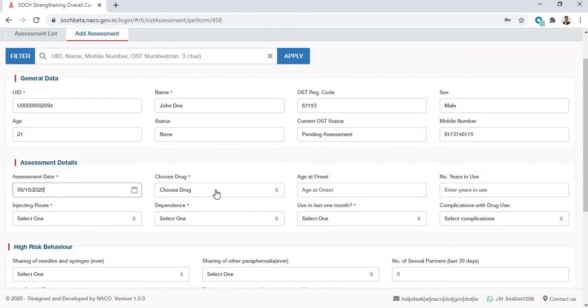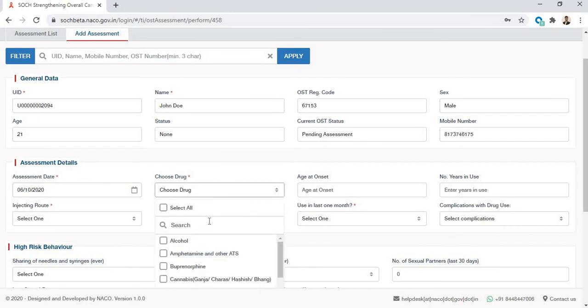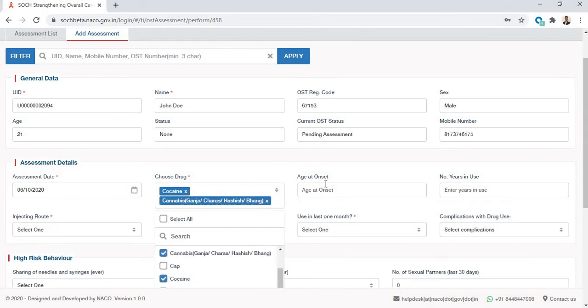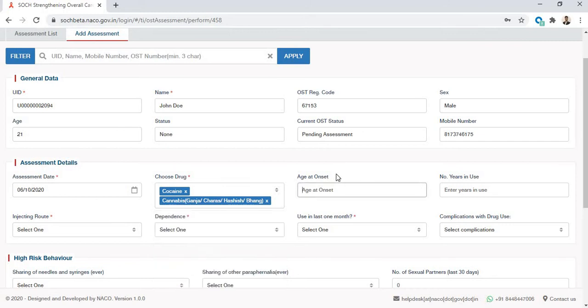The user needs to input what drug the beneficiary is addicted to, or what drug the beneficiary takes regularly. You can select multiple options, so I will select cocaine and cannabis. Age at onset is the age at which the beneficiary started taking the drugs. Our beneficiary is 21 years old. I will say, for example, he started taking the drugs at 16 years of age. Once you enter the age at onset, the number of years in use will directly be calculated by the system based on the age of the beneficiary.